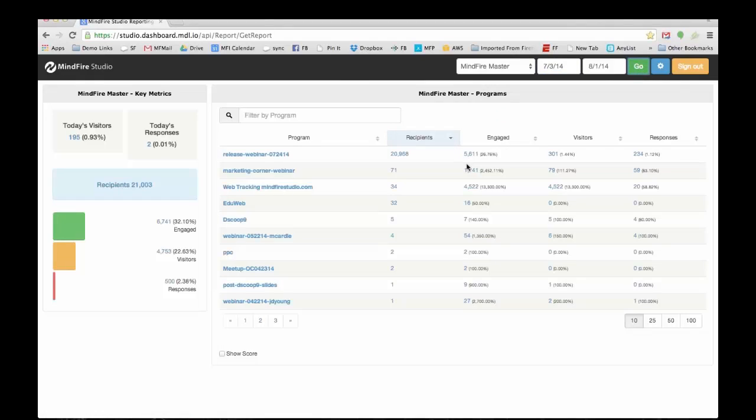And so the first page that you see here is an overview. This is real. These are our real campaigns. We've got about 21,000 names in our database, and in the last 30 days, 32% of them have engaged with us in one way, shape, or form. They've either opened an email or clicked a link or landed on a page or something. So we've had some activity from 32% of our database.